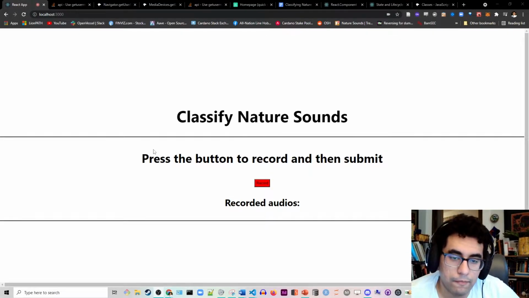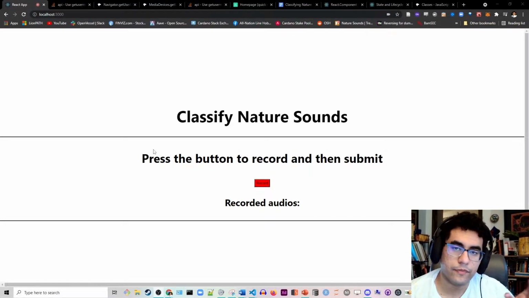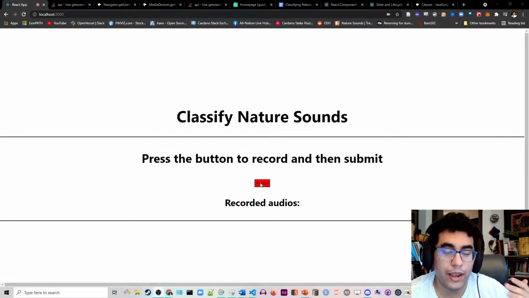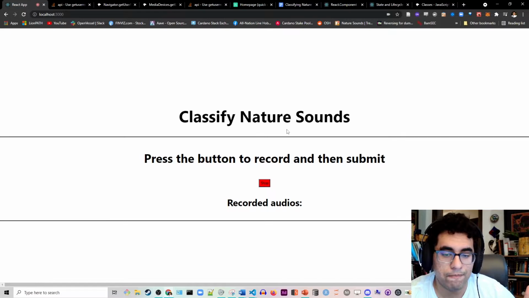All right, so after doing a little research, mostly on Stack Overflow, like most programmers do, we found a solution, or a recording API. And the way this works is that you click record.